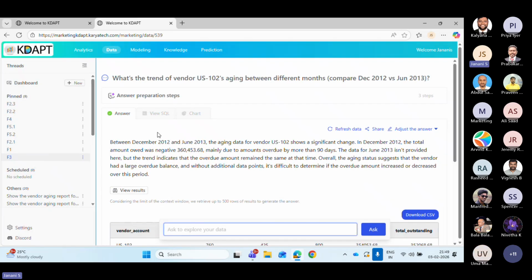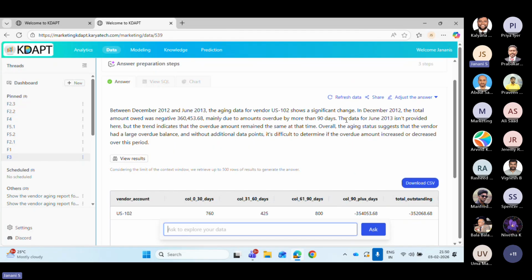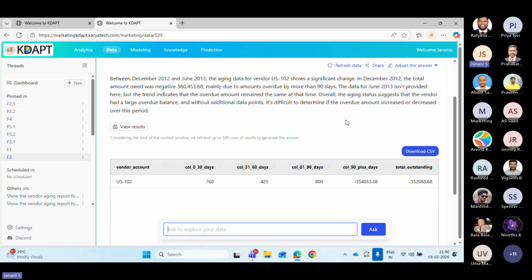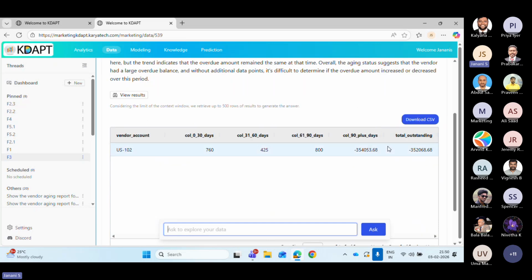What is the trend of vendor US 102's aging difference between the months? Let's compare between December 2012 and June 2013. KDAPT instantly generates a clear and readable answer analyzing the data in your database, and in this instance, it will be the vendor aging table. You get a month-wise outstanding and a total outstanding for your clear analysis, thus giving you the answer with a detailed table containing the relevant data.